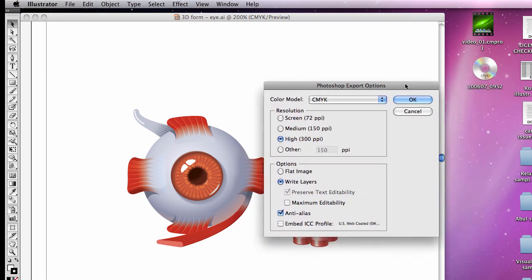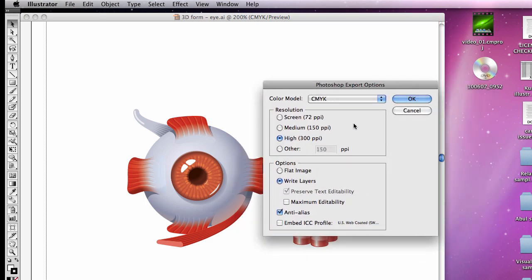And you'll see that Illustrator asks us for a lot of that same information. It asks for the color mode. We have the options of grayscale or two different color options. And we have the option of setting the resolution. And you can see that Illustrator correctly uses the abbreviation PPI for pixels per inch.